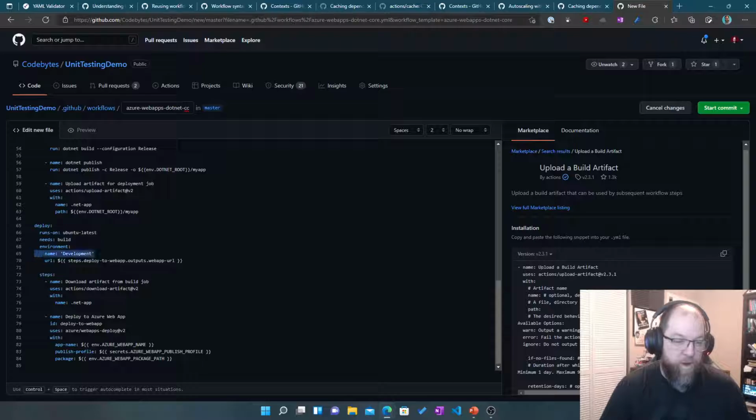This is going to be named environment, and it's going to take, you notice steps, deploy to web app outputs. So it's going to actually get an output from that step to get the URL. And it's going to download an artifact. So it's going to download that .NET app that we published in the previous step. So that's where names are definitely important here. But this will deploy the web app out to Azure, web app name, the publish profile, and then that path.